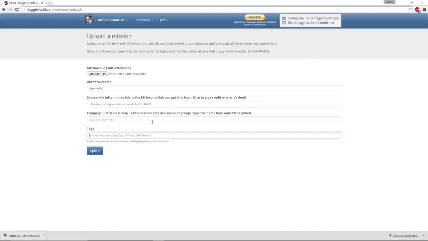Tags are just additional things that people can search on to find this mission. Let me just make up something here. I'm just going to put Bravo in here, Team Bravo, why not? That's kind of useless. You'll be able to put more useful things in there. Noob friendly is one that I like to put in. Heavy mod paths, or easy mission or hard mission, things like that. Just for the sake of this, we'll do hard mission. So this is a difficult mission. All right, so we'll upload it.